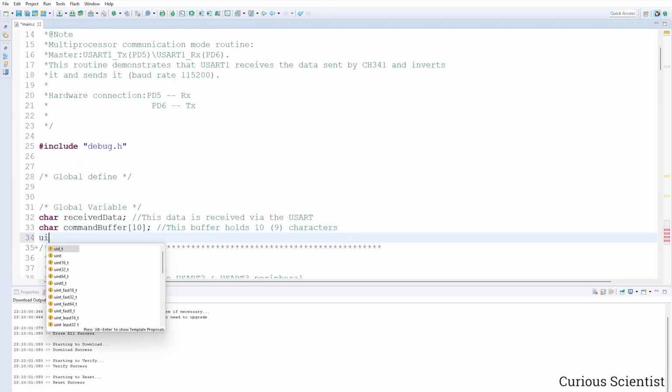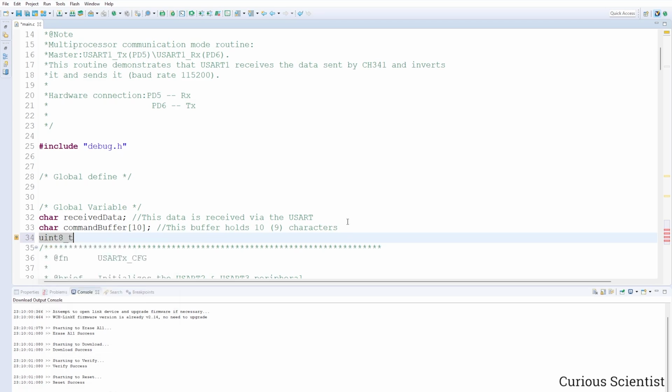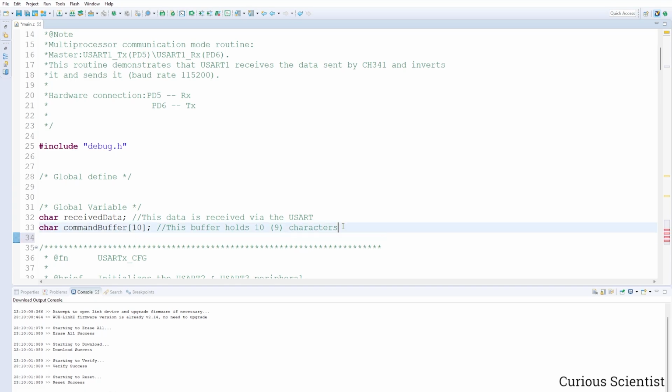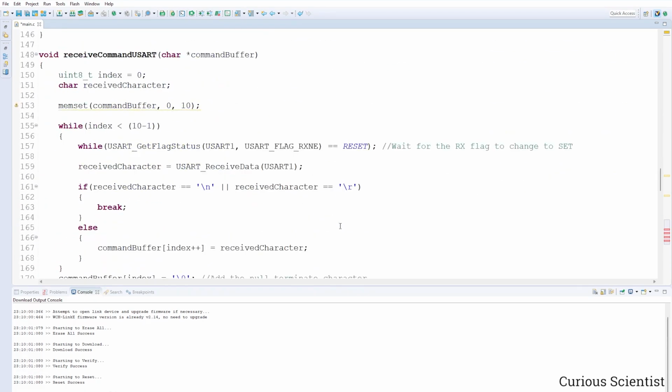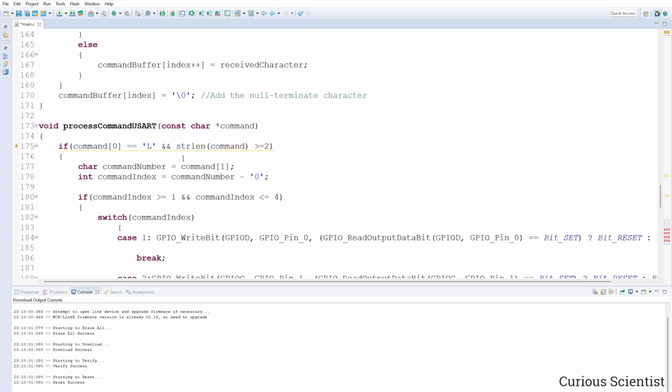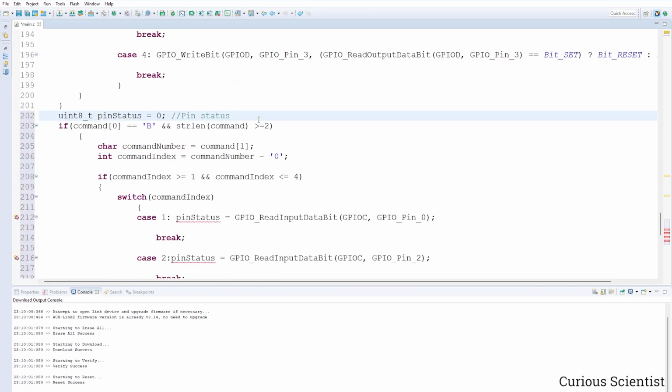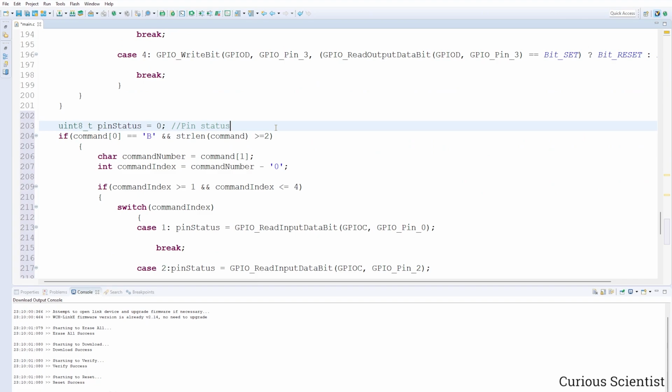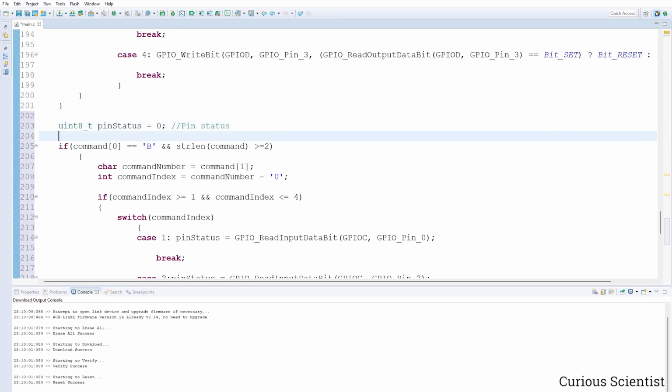So I just go here, unsigned integer 8 is enough, and let's do it like this. In fact, let me remove this. Hopefully this won't confuse you, and I can do this. I put it right here because we don't need it globally. We just need it inside the function.